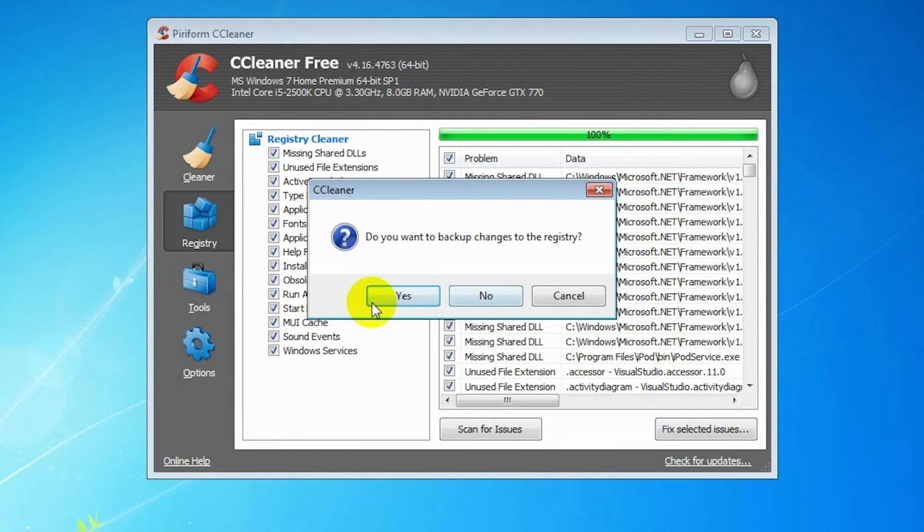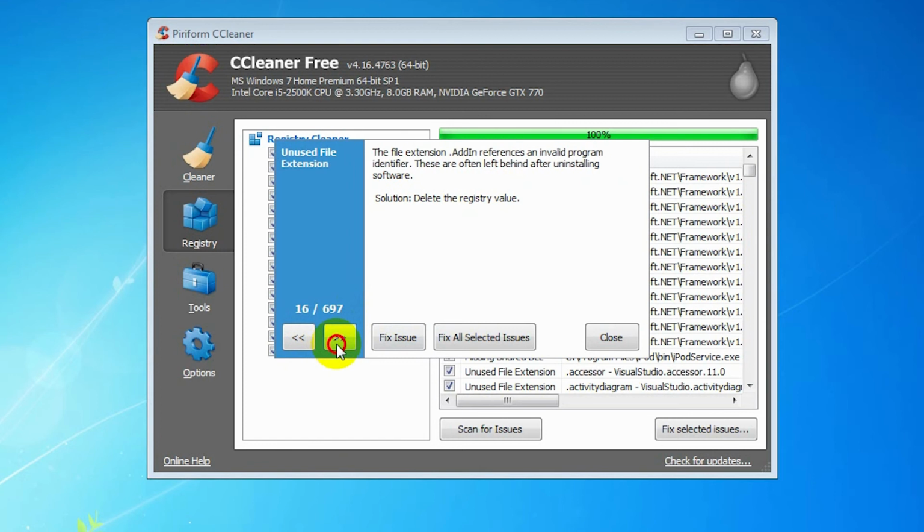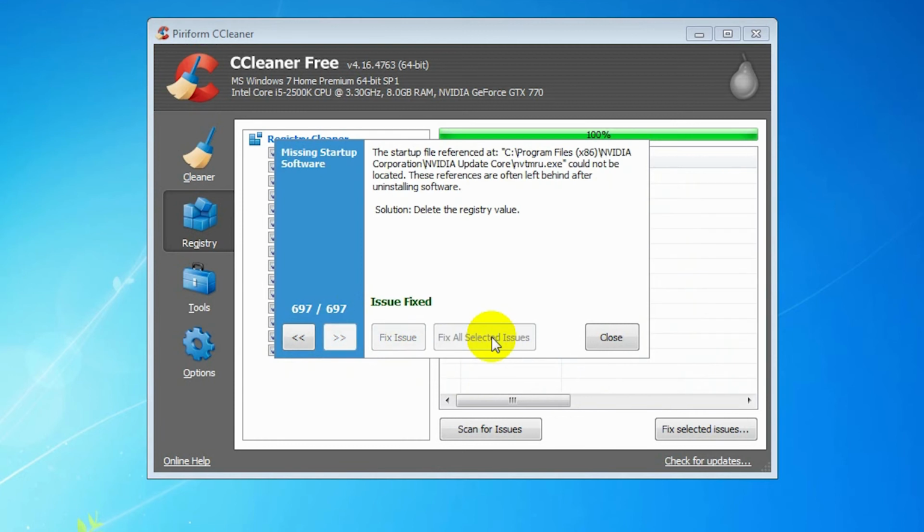So let's fix our issues. Now, I've done a recent backup, so I don't need to do that. Now we can see, basically it's going to go through each of the issues it's found individually, and we can fix each one individually if we want. We don't need to do that. It's going to take a long time, obviously. I trust CCleaner. I've never had it give me a problem, but once again, it can, so always back up your registry. And we're going to fix all selected issues.